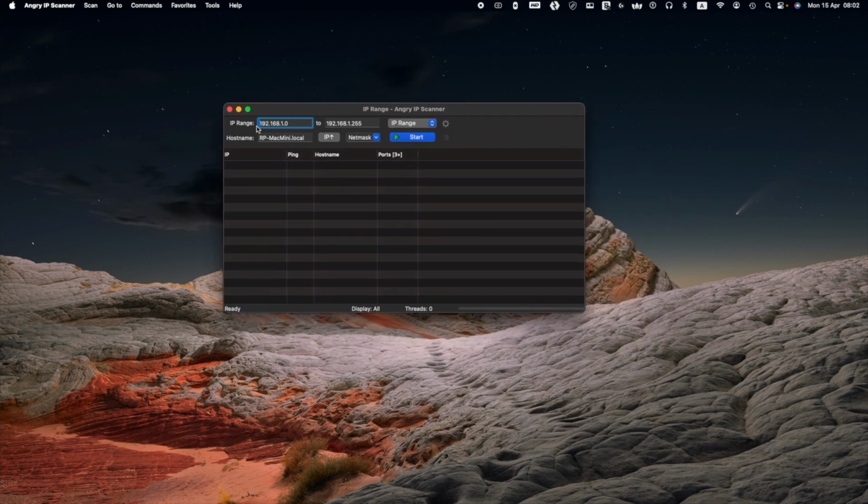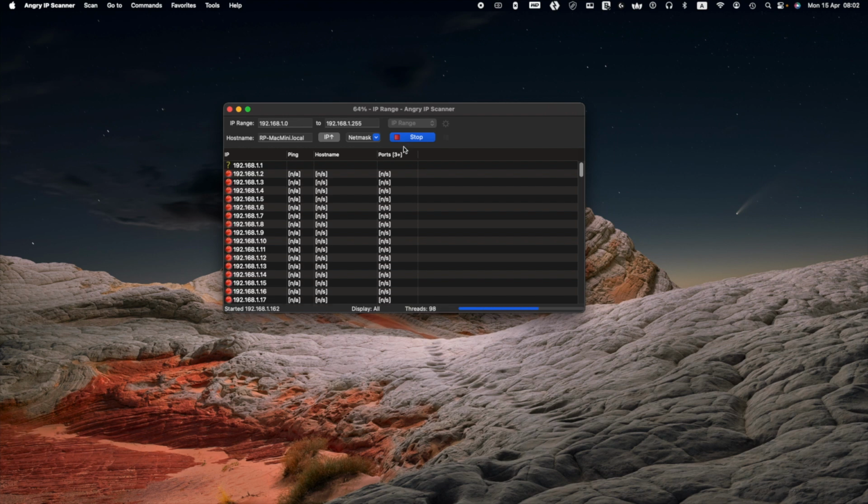Now, to start with Angry IP Scanner, as soon as you have downloaded this tool, it should automatically identify your subnet that you're using from your router or your switch, and it should pick up your router IP address, which can be seen here. You'll be able to see my hostname is RP Mac Mini Local, and in order to start this, I'm just going to click on the Start button, and this should be able to identify all of the IP addresses that are connected to my router and which devices are live.